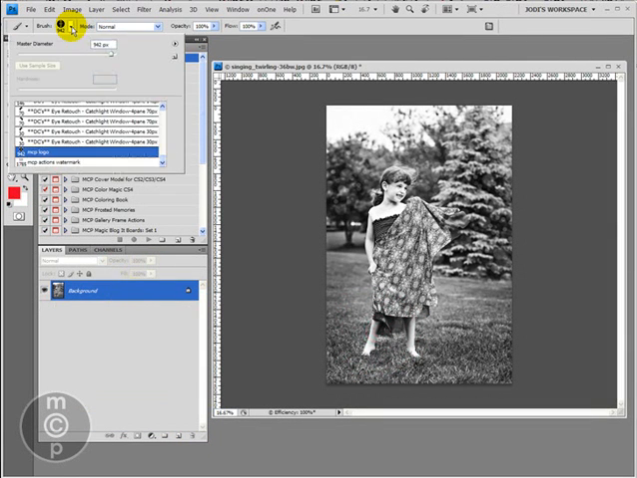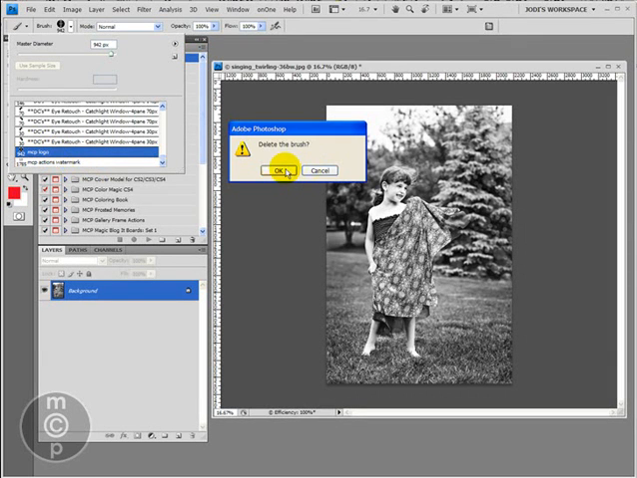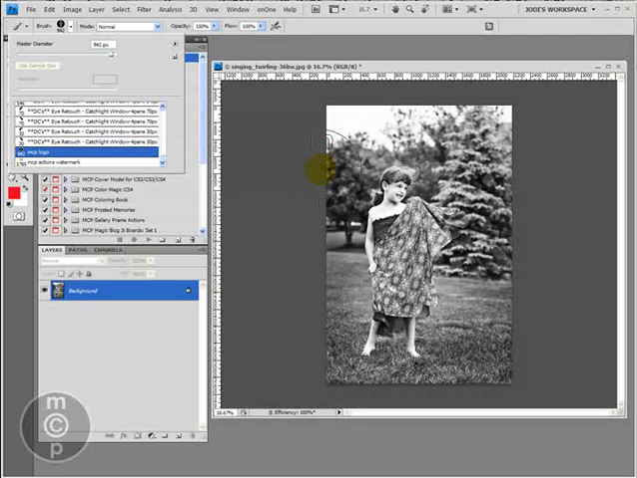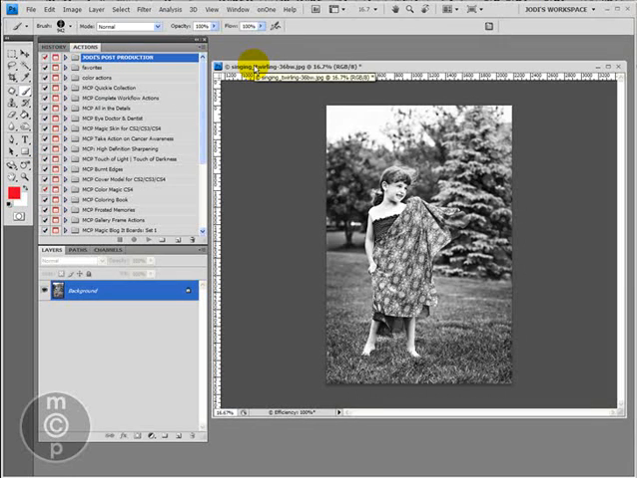Now, if you decide down the road that you don't like the brush that you made anymore and you want to make another one with that same name, just come in here and right click, click Delete Brush, and it'll say Delete Brush, just click OK and it'll be gone. So that's really all there is to it. I hope you have fun making your watermarks and enjoy this tutorial.